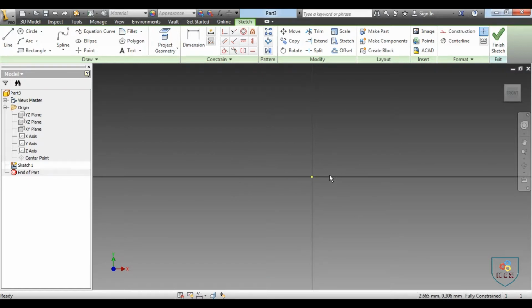Similarly, if you require a line at 45 or 55 degrees, I take any point over here, 10 mm, and 55 degrees from this axis. They consider this axis as the reference for the 55 degrees. So this is how to create a line.